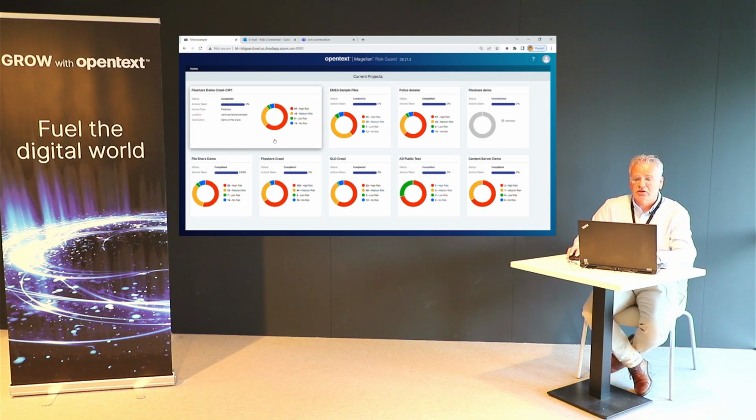So this gives you a rough overview of how easy it is to put the Risk Guard environment on top of your existing content management environment or even file systems or a combination of those.